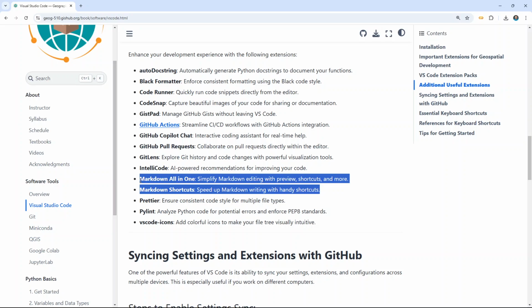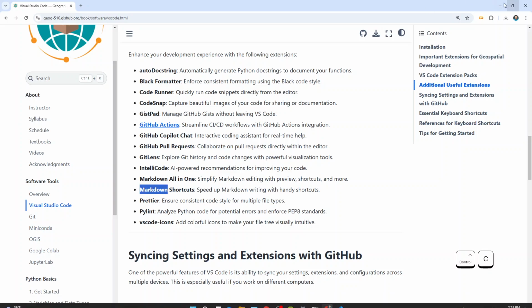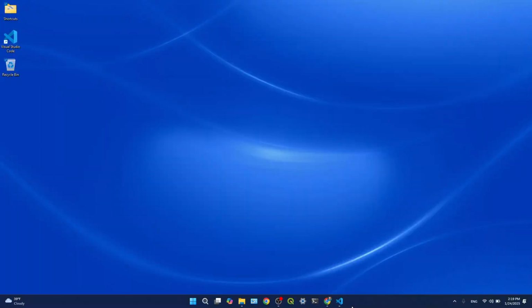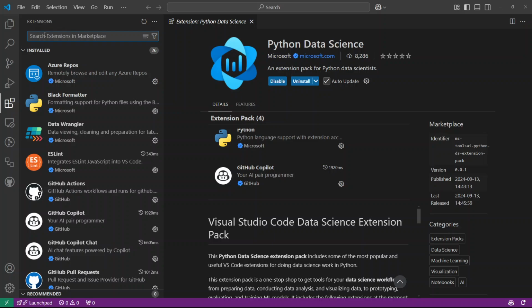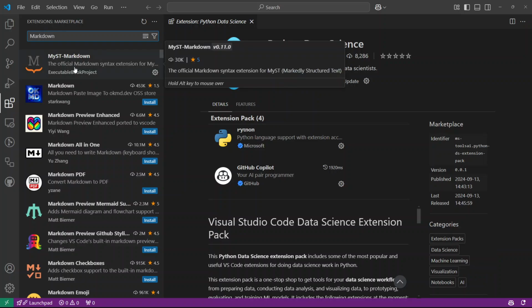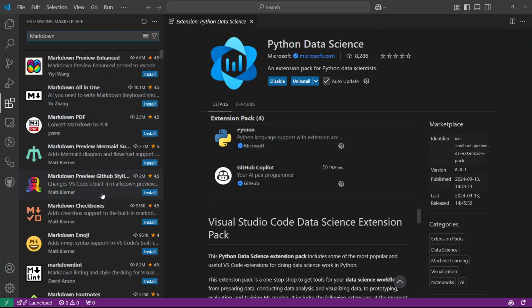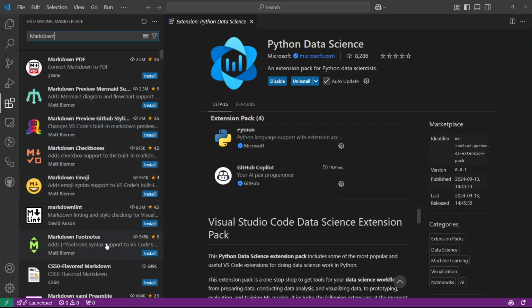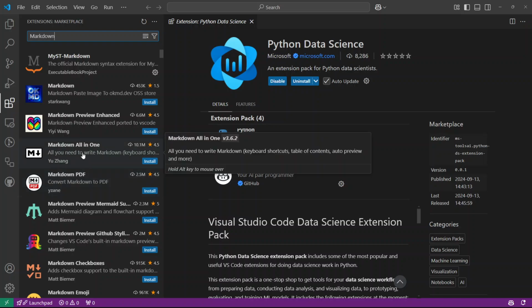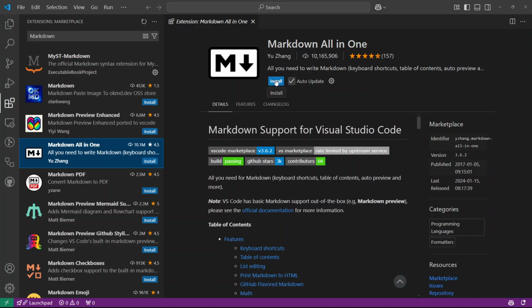quite a lot for documentation for your package. It's useful to install either one of these, Markdown All in One or Markdown Shortcuts. I forgot which one I use, but they provide similar functionality. So what you can do here is go to the extensions view, just search Markdown, and Markdown All in One, and there's another one, Markdown Shortcuts. On this one. Yeah, install this one, Markdown All in One. So this one has 10 million downloads. It's a good one. So just install it.